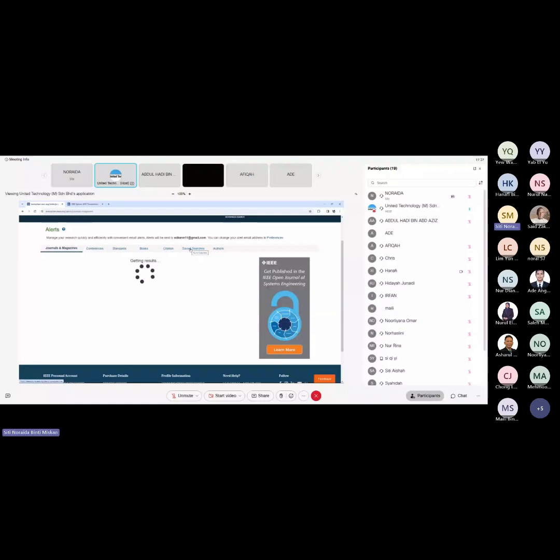Okay, so under saved searches, you will see the UTHM1. Now every time there is a new article on energy consumption in this journal, you will get an alert. So you can switch off the alert by disabling it. You can delete the alert by clicking delete.